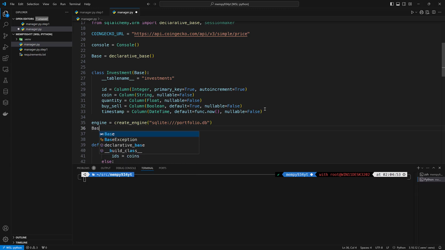then we will create a table in the database for every model class that derives from the base class. And the way it will connect to that database again is through the engine.